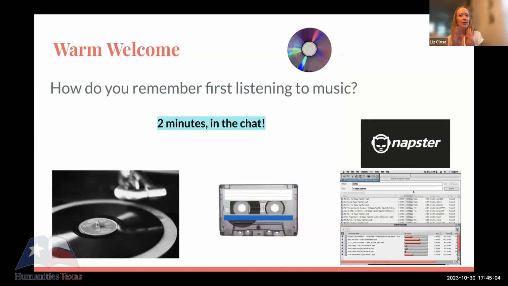I know we're only going to do 1 minute, but I very much believe in the 3 SEL signature practices to get people on the same page. So take 1 minute in the chat, if you will. How do you remember first listening to music?